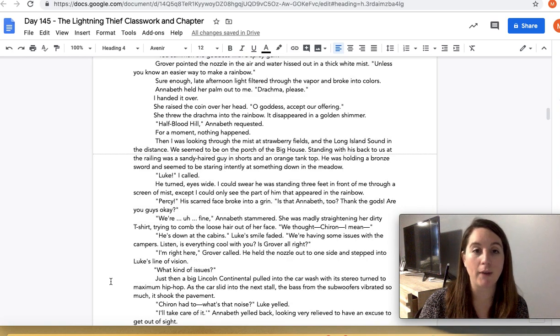Annabeth held her palm out to me. "Drachma, please." I handed it over. She raised the coin over her head. "O goddess, accept our offering." She threw the drachma into the rainbow. It disappeared in a golden shimmer.